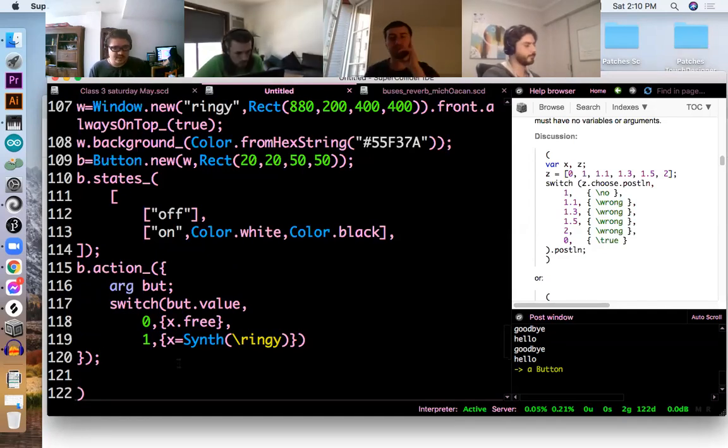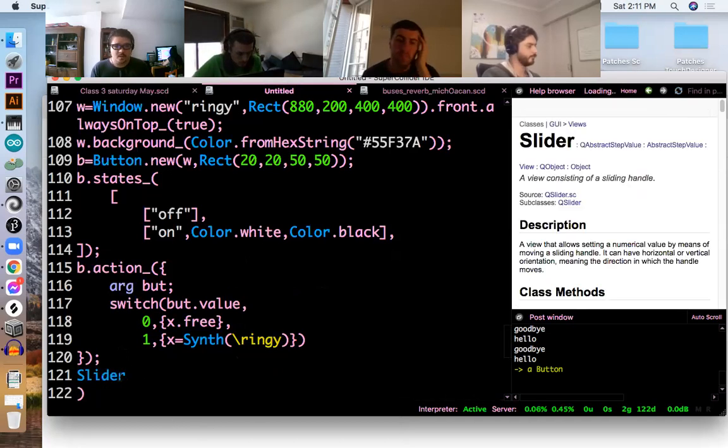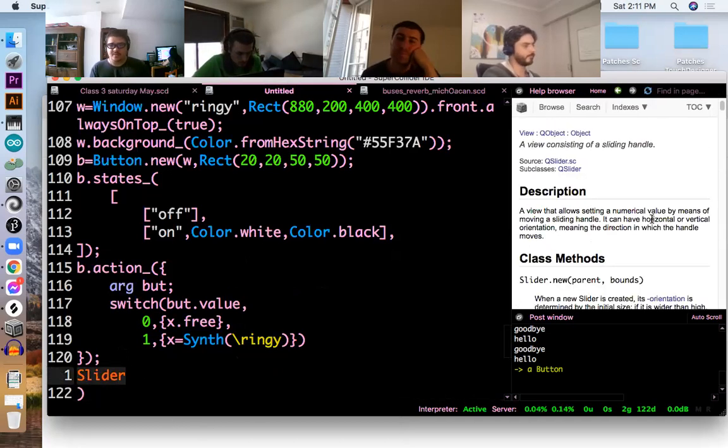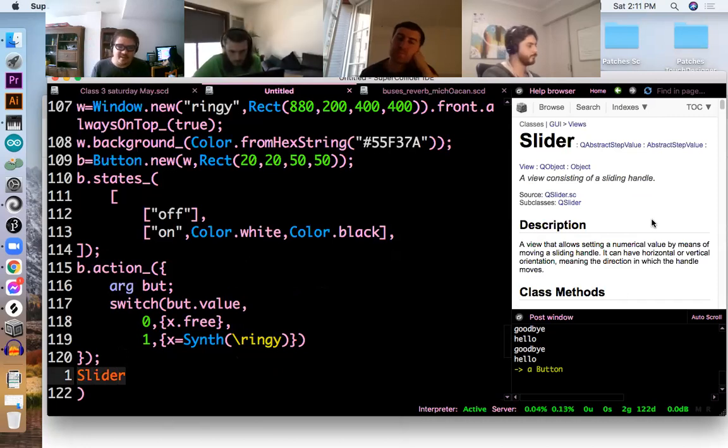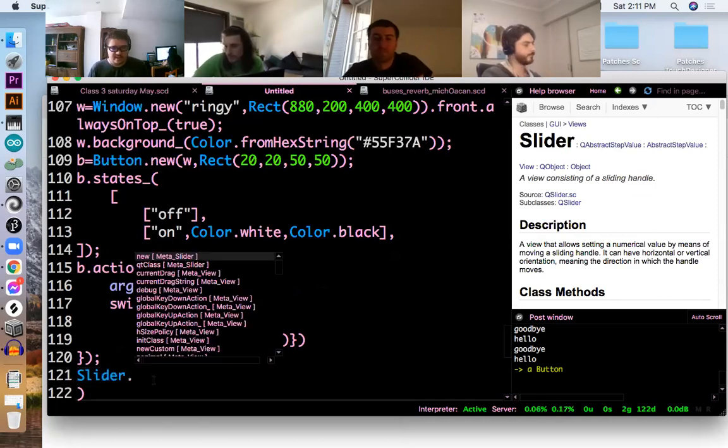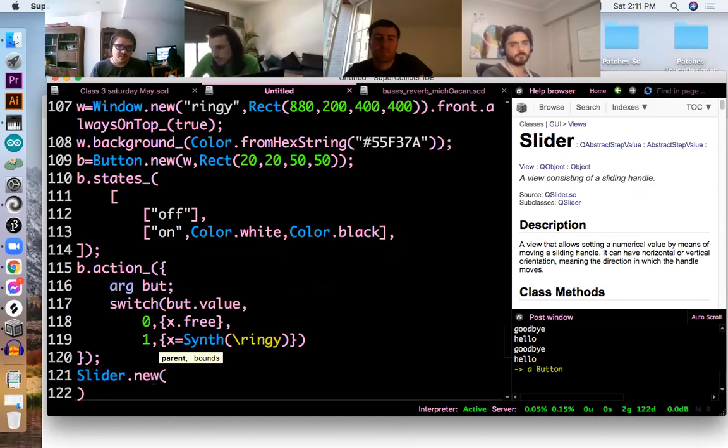Cool. So for slider or for faders, the way you want to call it, this object is called Slider. Slider is a view consisting of a sliding handle, a view that allows setting a numerical value by means of moving a sliding handle. It can have horizontal or vertical orientation, meaning the direction in which the handle moves. So by default, I will put Slider.new. And once again, it just asks for parent and bounds.